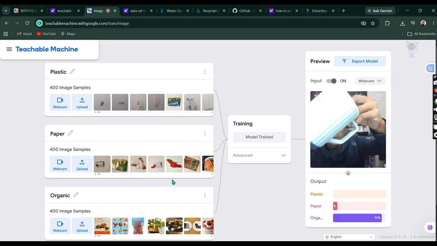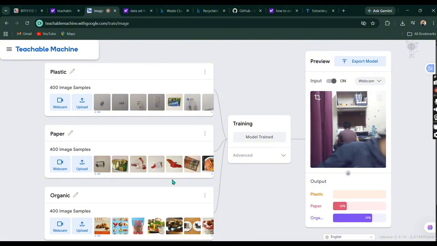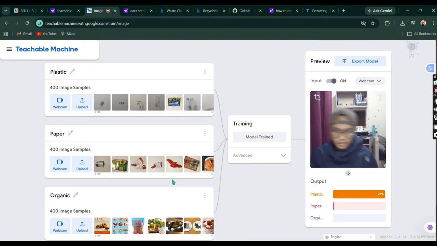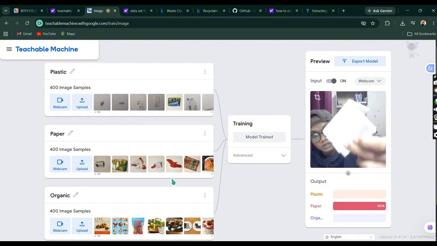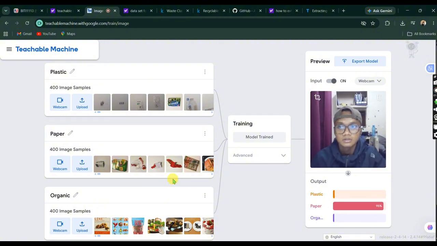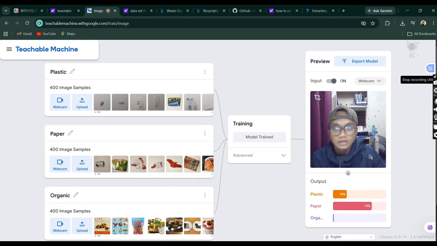And like this one too. Now, this is probably plastic too, and I think that's all that I can show of how this works. This is a paper, and this is how the machine learns about this. I think that's all.